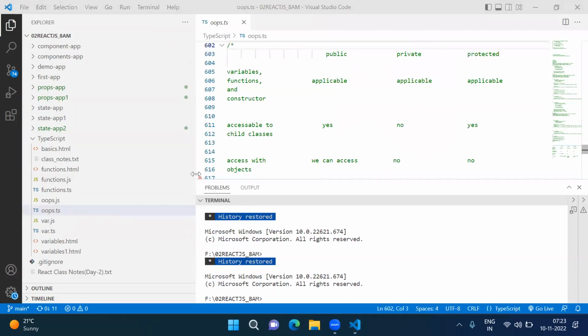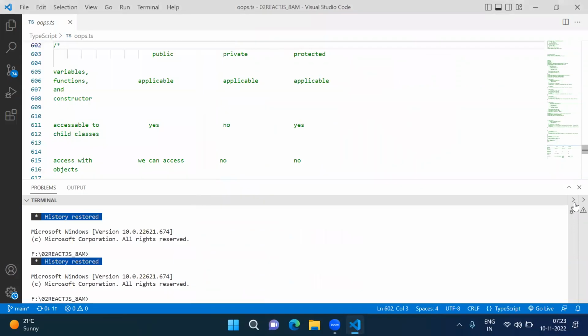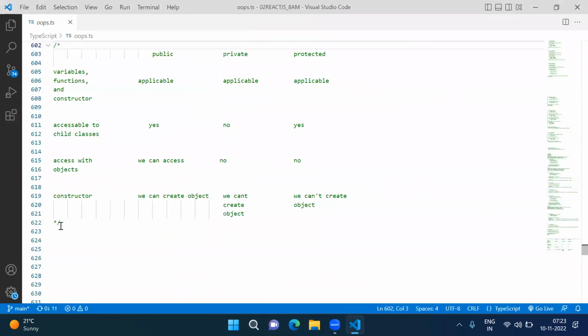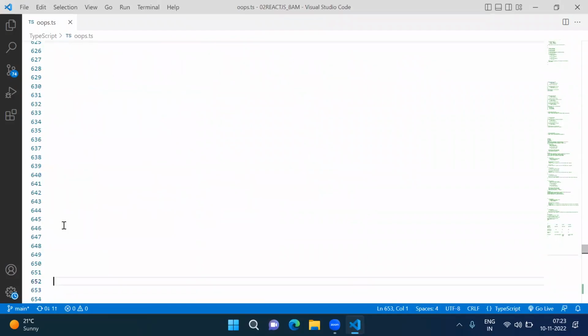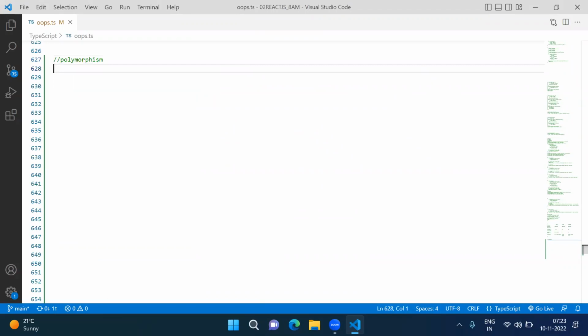Polymorphism is not completed, so let me go for polymorphism. One more OOPs feature is there, and that feature we can call polymorphism. What is polymorphism? Behaves like many, called as polymorphism.